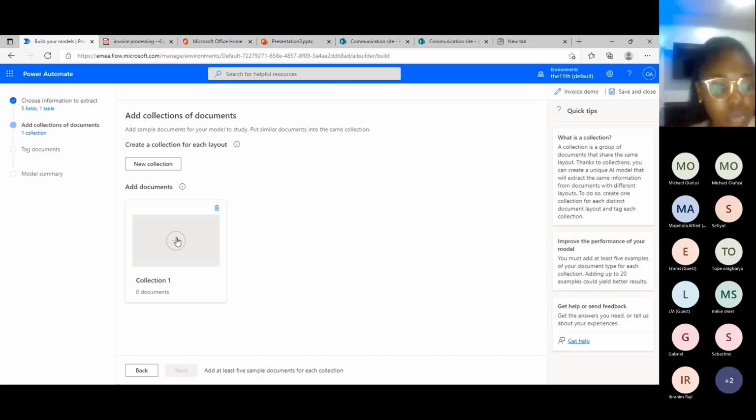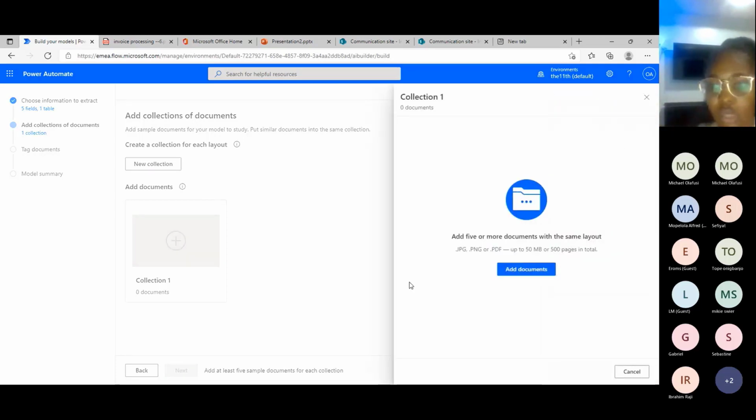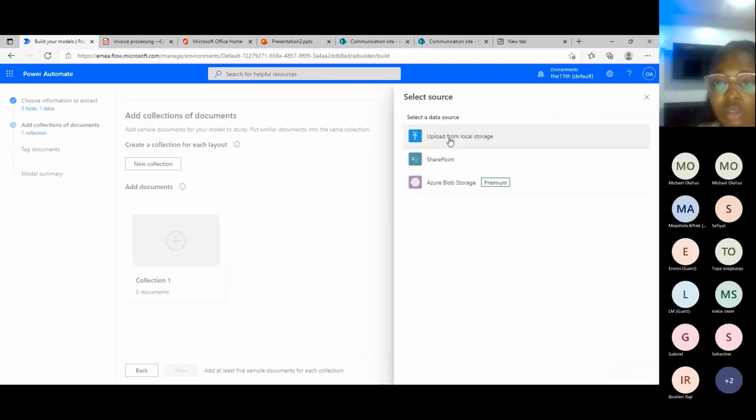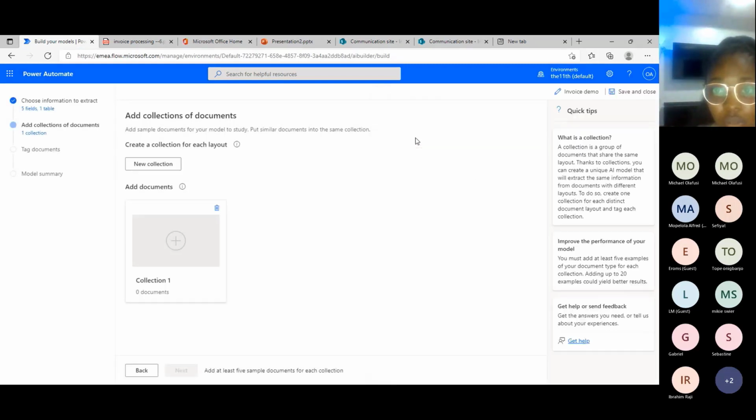We're just going to add documents. You can add different types of document, but today I'm going to be using a PDF. That's the document type that we are going to be using. You can upload from your local storage. You can upload from SharePoint or Azure Blob Storage, and that's a premium feature. So I'm going to just upload straight from my local storage.